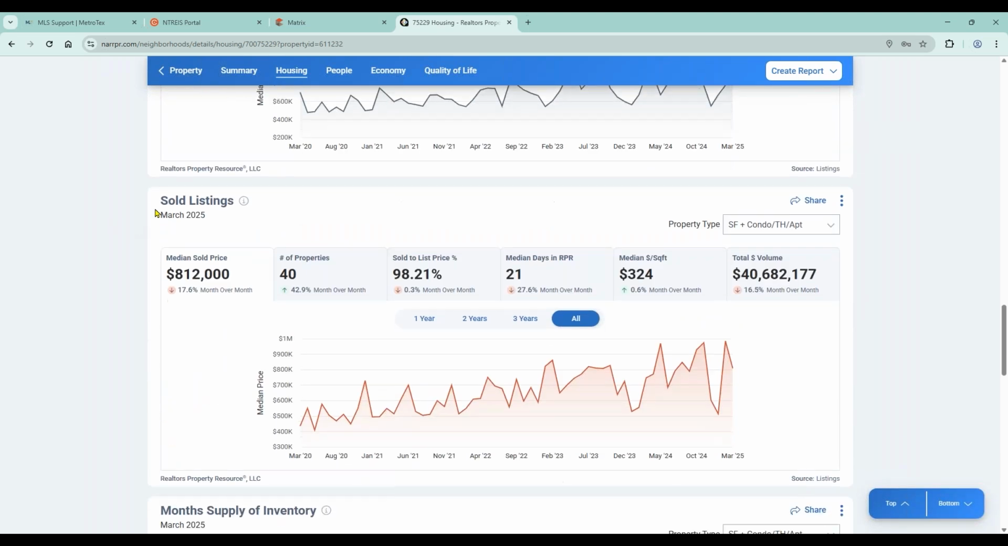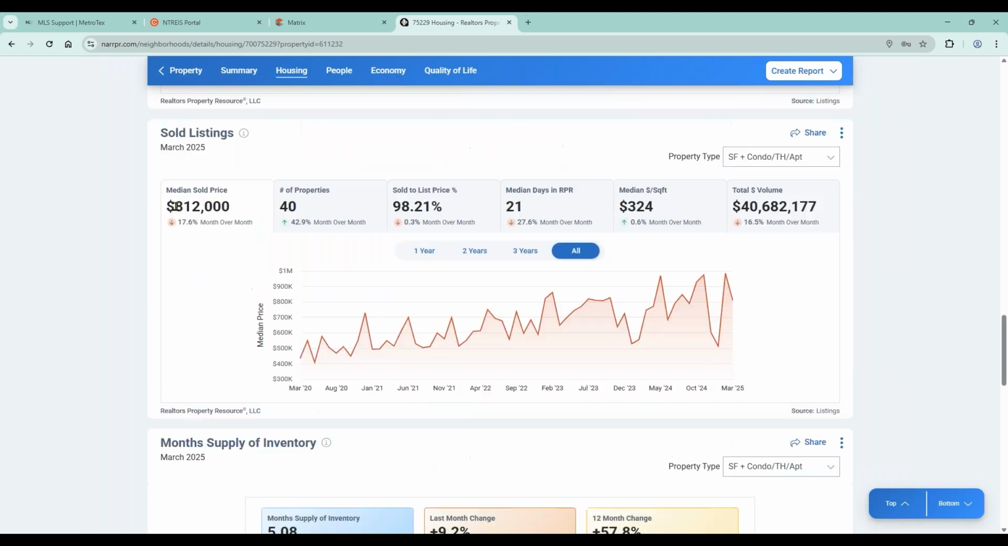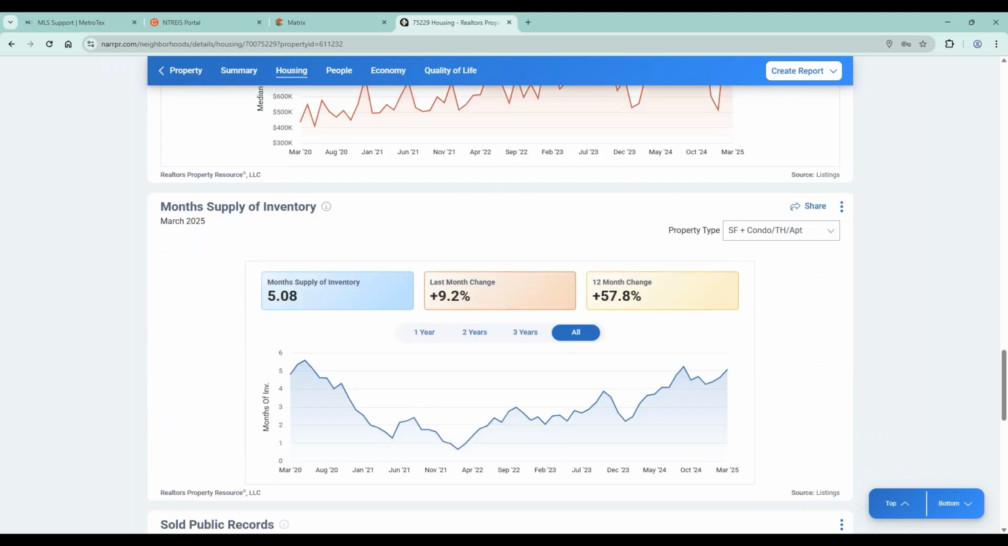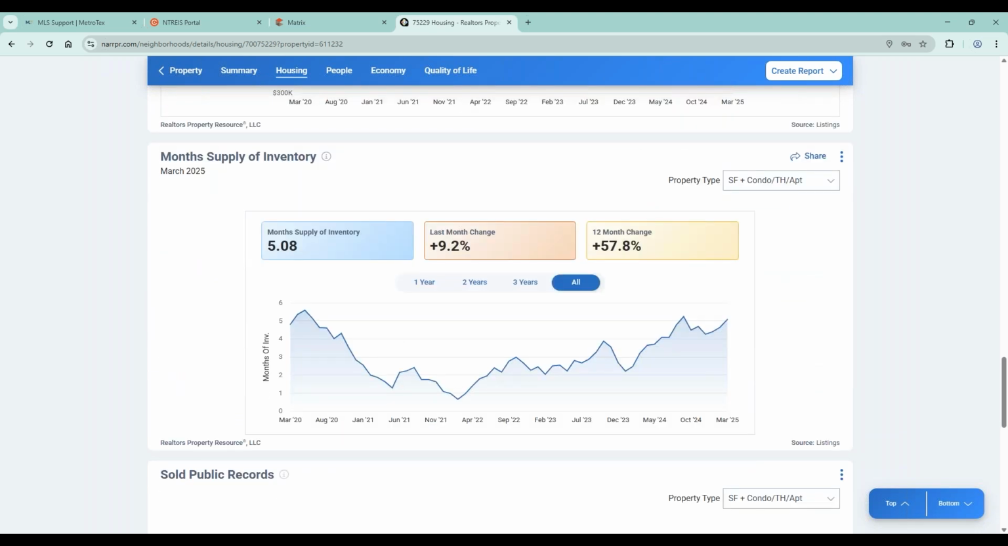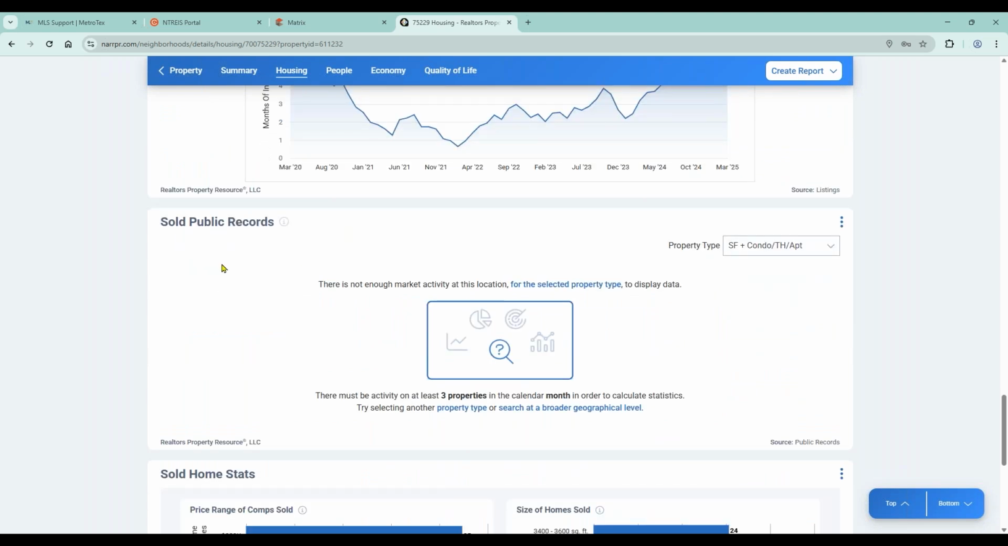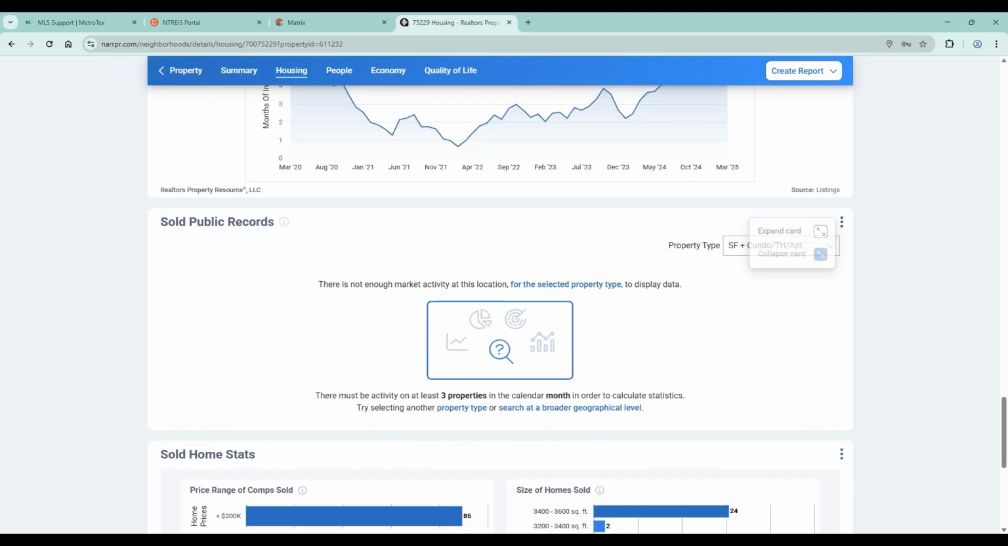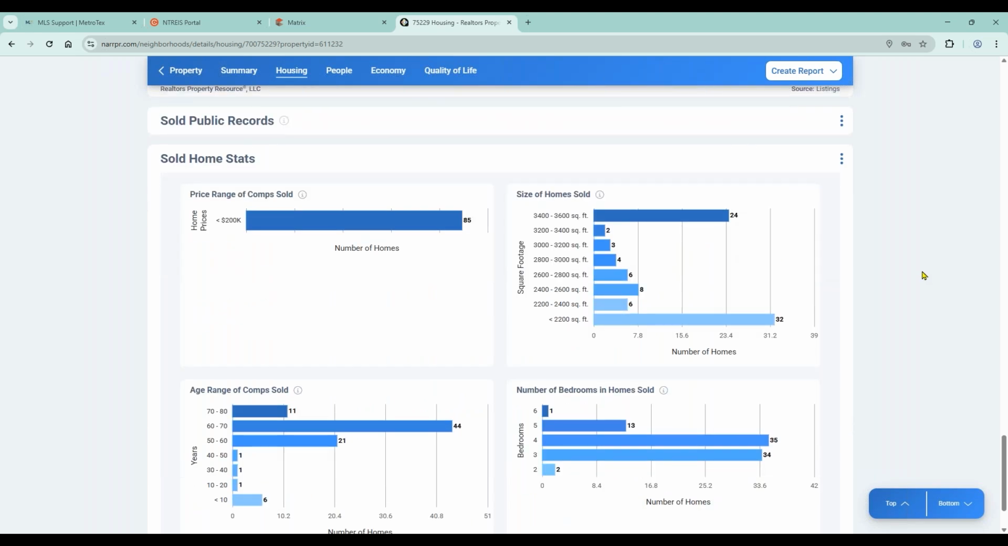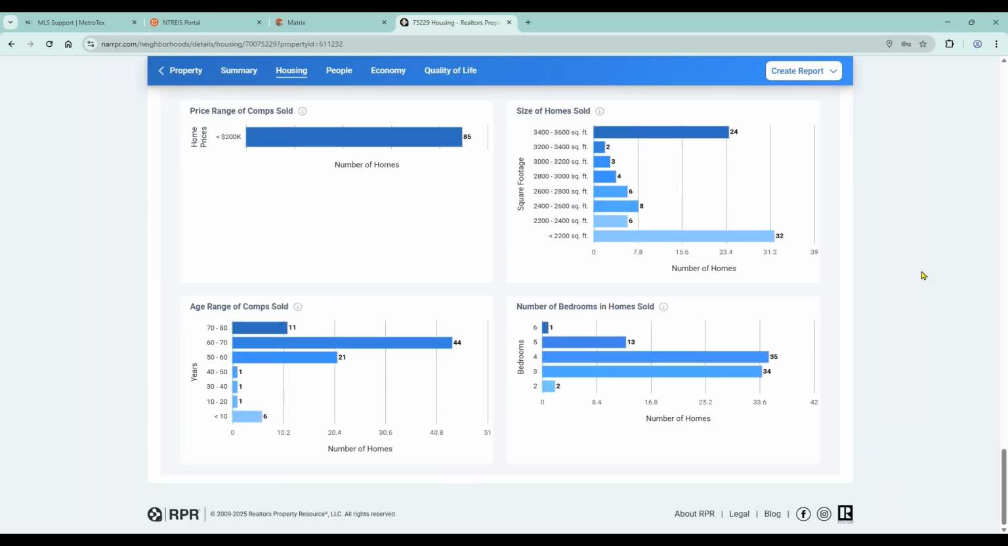Then you have your sold listings, your month's supply of inventory. And again, public record sales information, not going to be available, so it's going to be blank. We can collapse that card. And then you have your sold home stats. That's all the housing information.